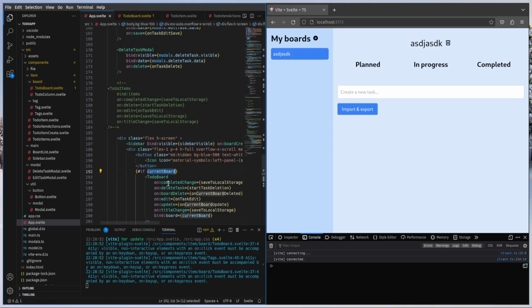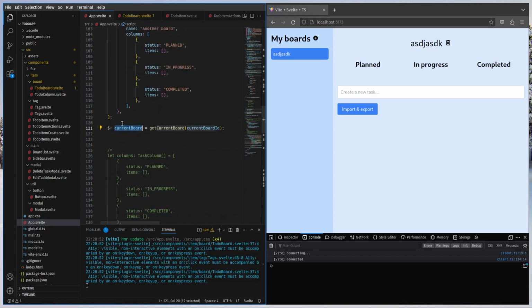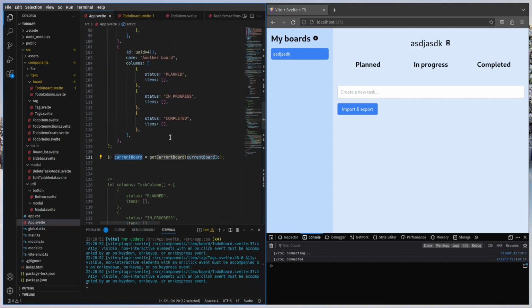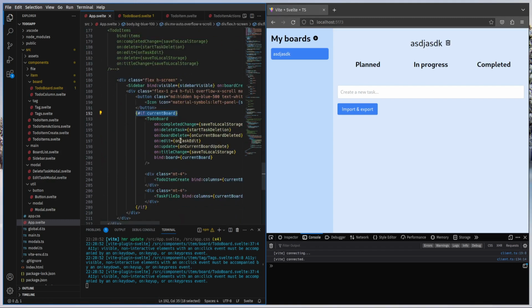So if current board, then we render it. And this current board ID kind of tells this variable here what board to get, and if this current board is null, we simply don't render anything. So that is really nice with the help of conditional rendering in Svelte.